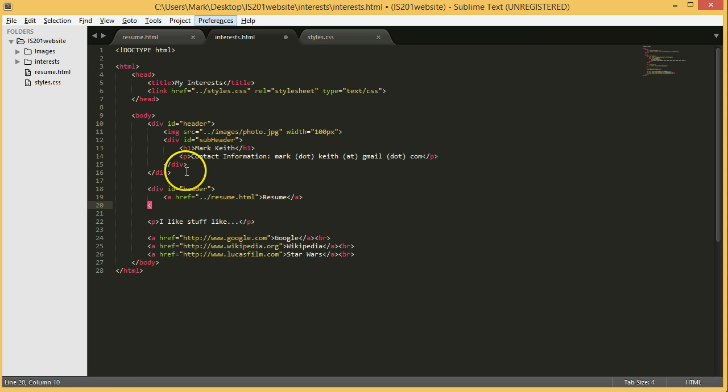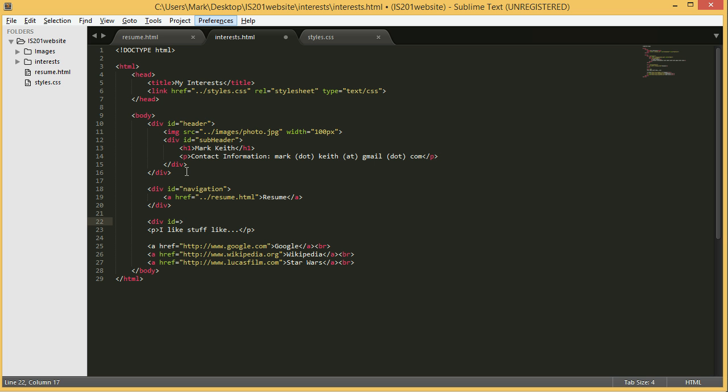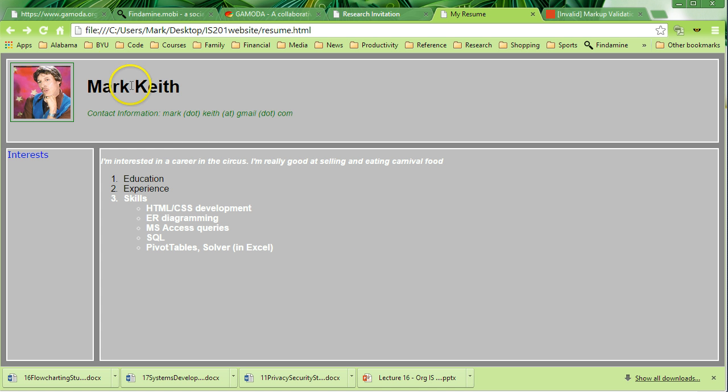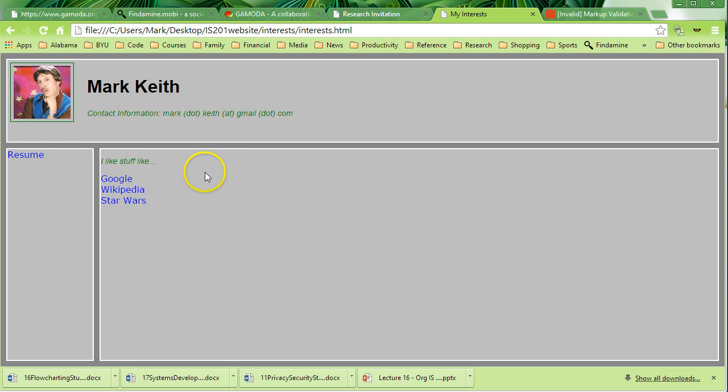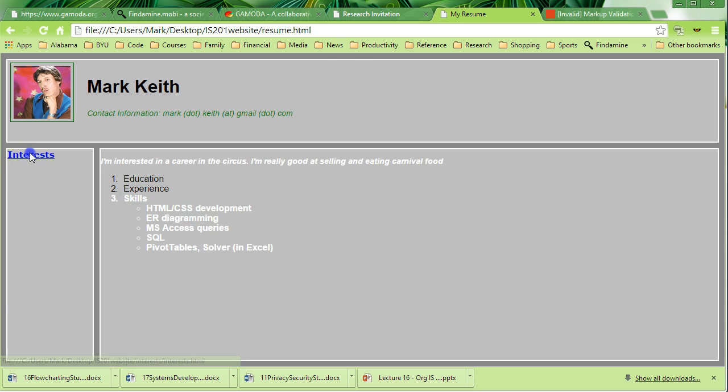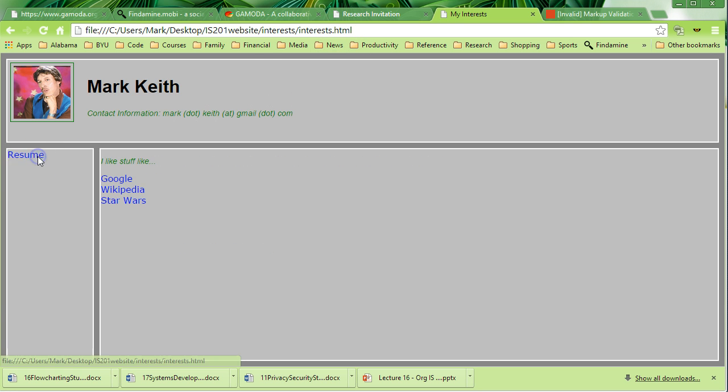Then I need my other divs for my navigation area. And then my last one for ID equals main body. Tab this stuff in. Div, oops, there we go. Save that. Let's click on interest now. Hey, it looks just like this page. Except I've got resume as a link instead of interests. And the content here in the main body changes back and forth. I'm going back and forth between my two pages.